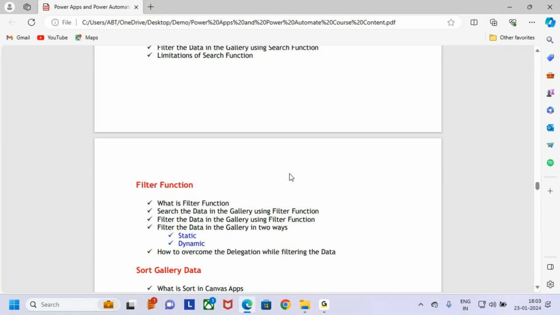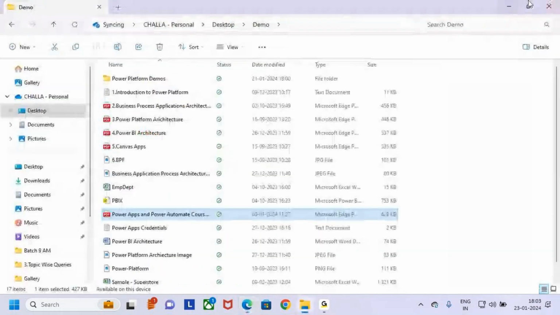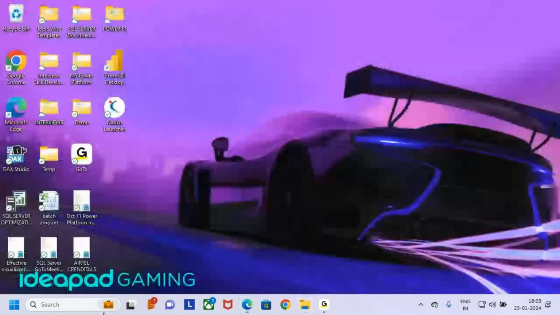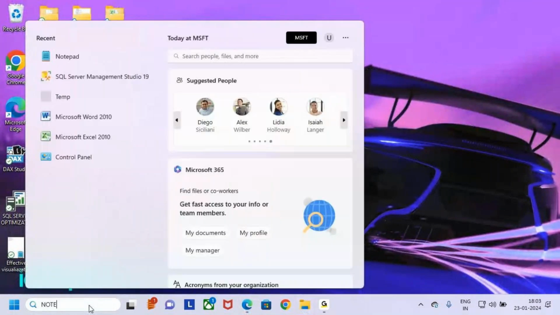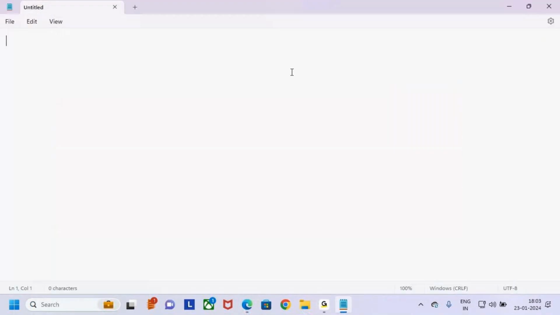In order to work with these two functions, let me open a notepad and keep today's topic name here as search function. Guys, the first thing we are going to discuss here is the search function. Now try to understand what the use of this search function is.